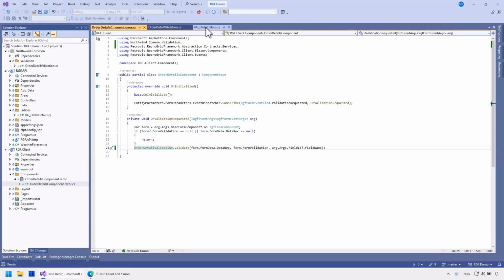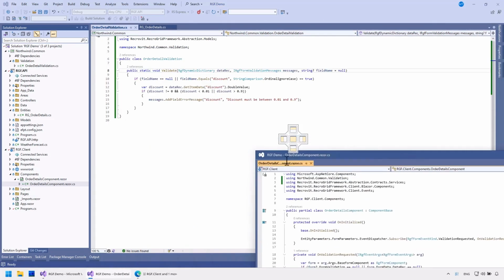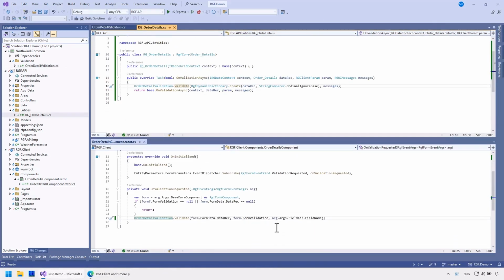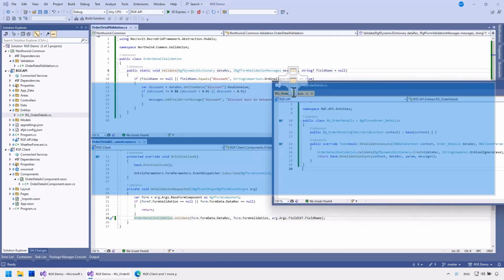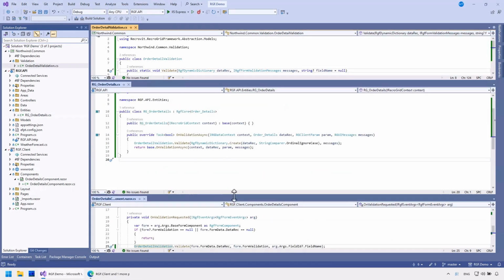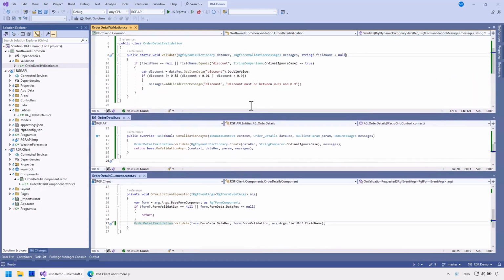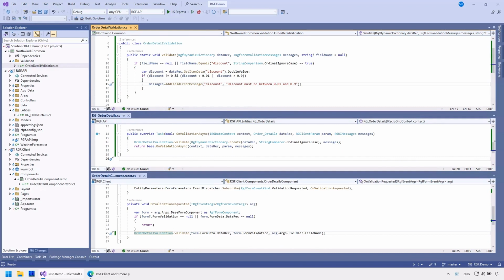For summary, I'll place the three methods one below the other. At the bottom, handle client-side validation, in the middle, server-side handling, and at the top, validation itself. The simplicity of the code speaks for itself. In the Recrogrid framework, it's this simple.